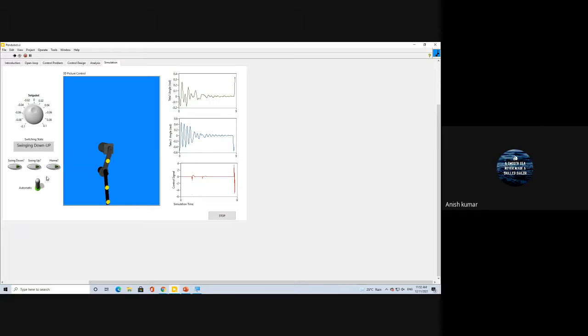Here also, it will swing up, right? So what if it is swinging up? You can change the set point, right? Both manual and automatic are available, right? And particular graphs are available, theta to angle. So what is the angle and the control signals, right?